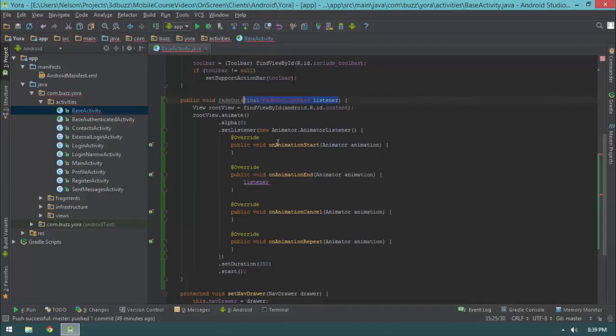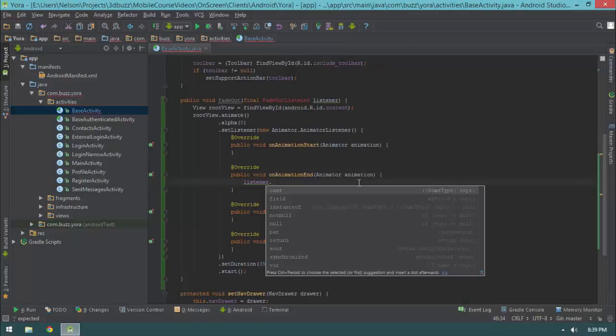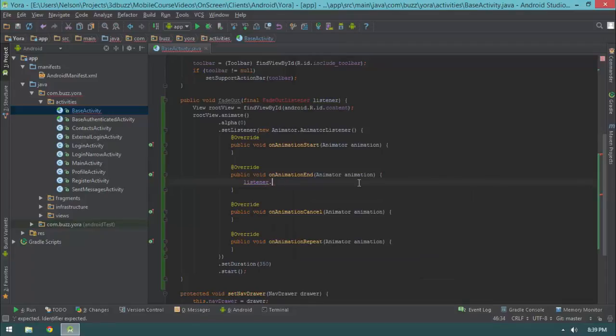Remember the listener we have in our parameter list up here? This object right here that I expect to be an implementation of our fade out listener interface. So I'm going to say listener dot, and I will say fade out finished. Or how about, to be consistent with Java-y type things, on fade out end. All right, and that's our fade out method.